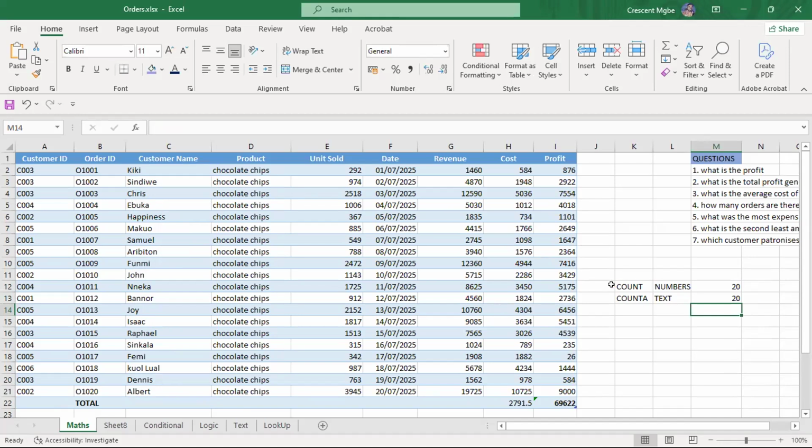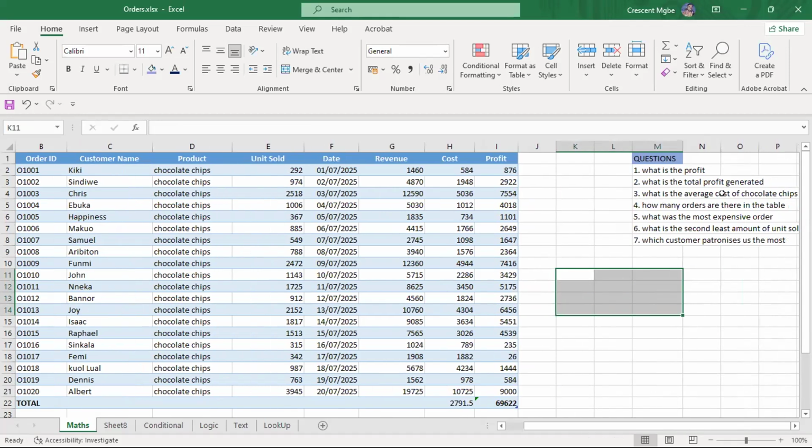Do we understand count? So we'll solve this one. Which question are we answering? It says, what is the average cost of chocolate chip? We've done this one, right? Average. Number 4, how many orders are there in the table? So we know that we have 20 orders, right? Then number 5 says, what was the most expensive order? So most expensive, that means we have to go to cost.